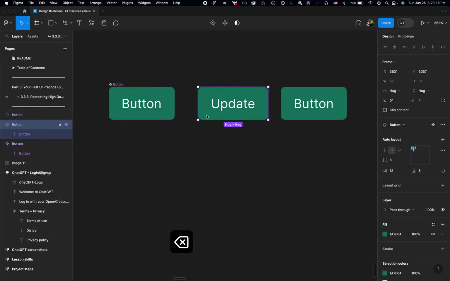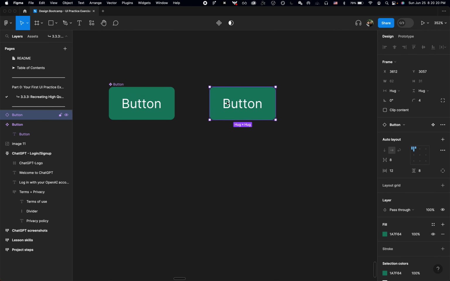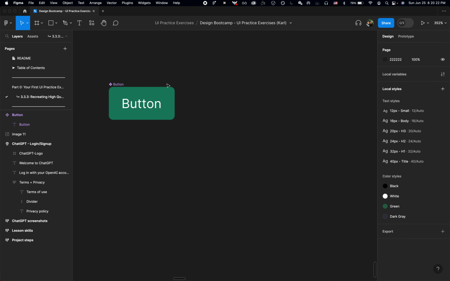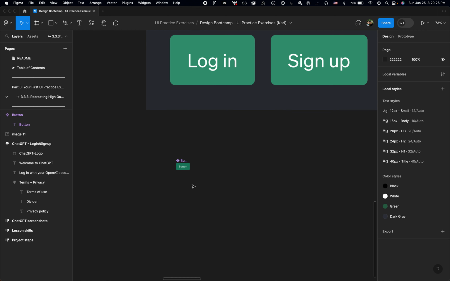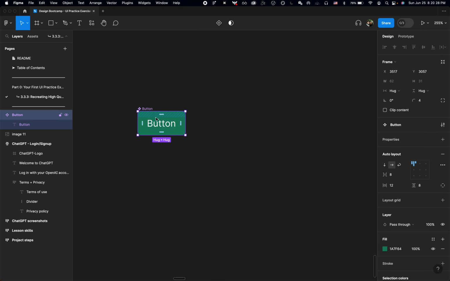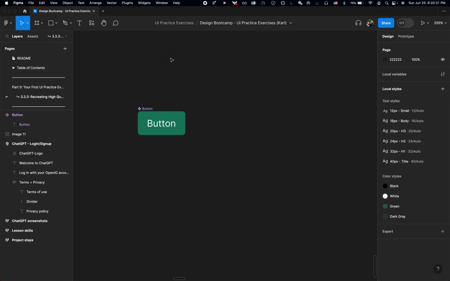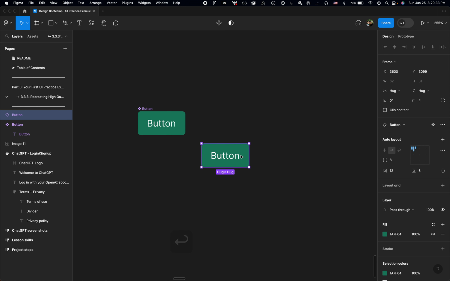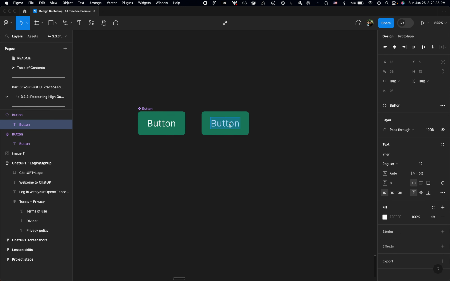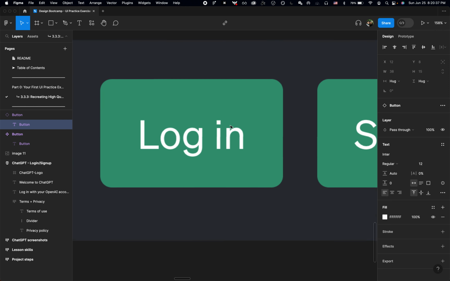Okay, so this is a really important concept called a Figma component that we will start to unpack much more in several other videos. But for now, what I'm going to do is really just focus on adding 2 instances of these buttons. This is going to be called login.